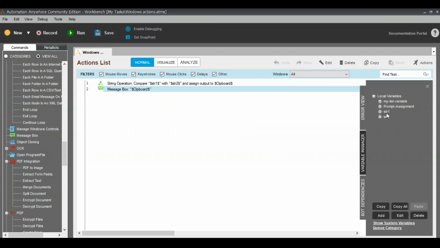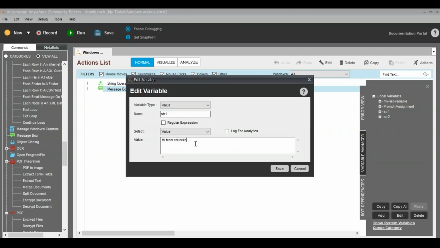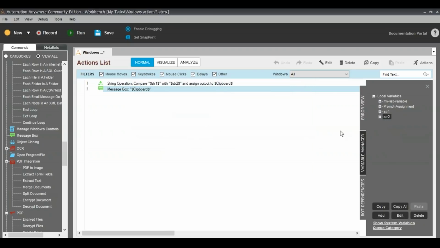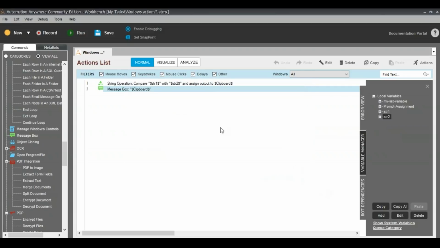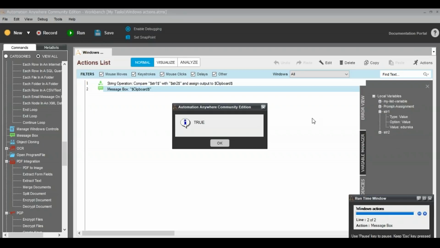So what I'm going to do is edit this variable. Let's say we just mention Edureka, and click on save. Over here also, I'm going to just mention Edureka, and then I'll click on save. Then again, I'll save this task, and then I'll execute. So as you can see, the output is true.